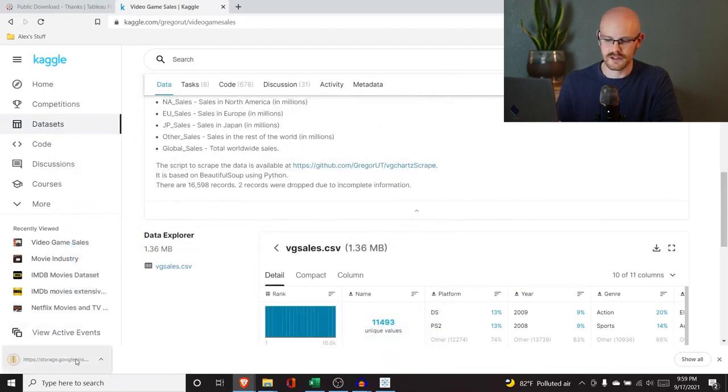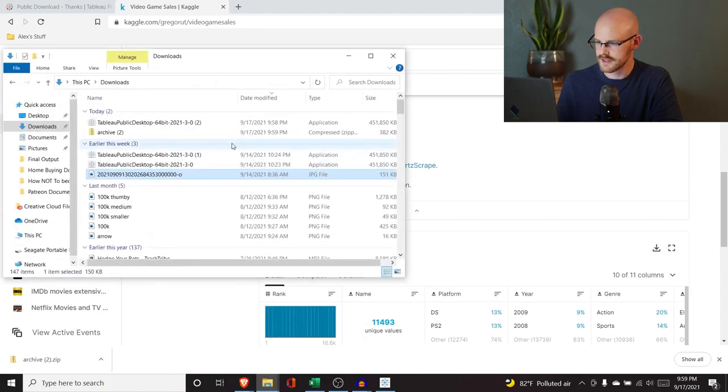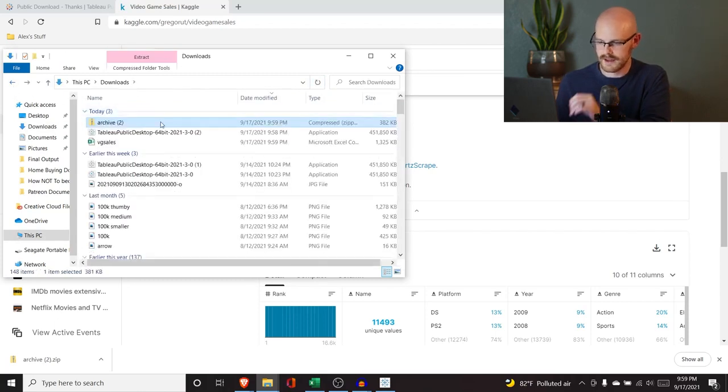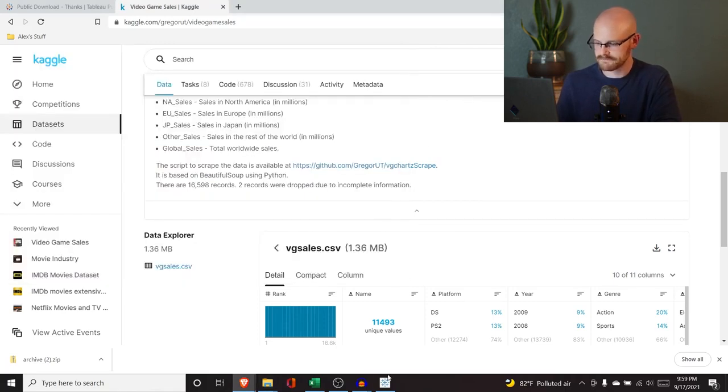Now, when you download it, it's going to be saved into a zip file. So we need to go to our downloads. Let's refresh this. Here's our archive. We need to go in here. You can just copy it and paste it right back into here. And just so you know, that is a CSV, so be aware of that.